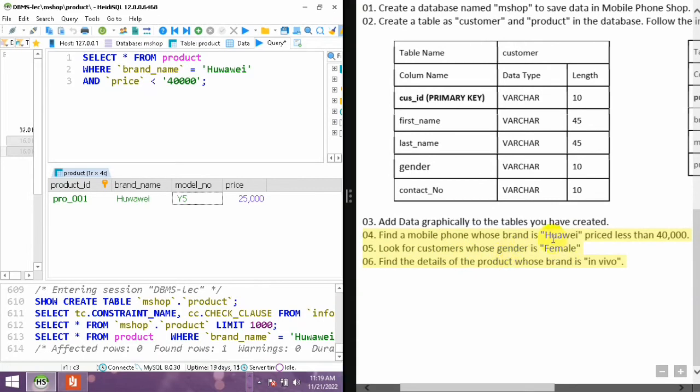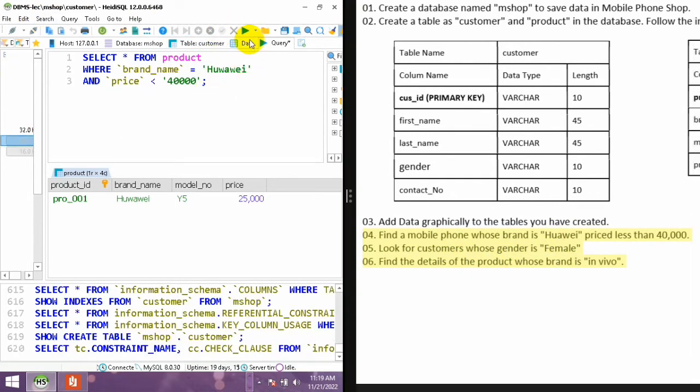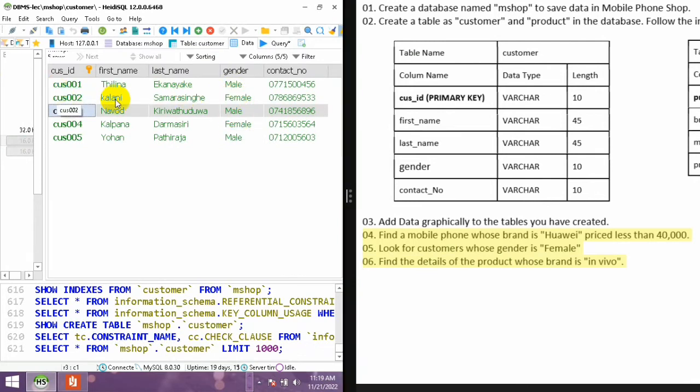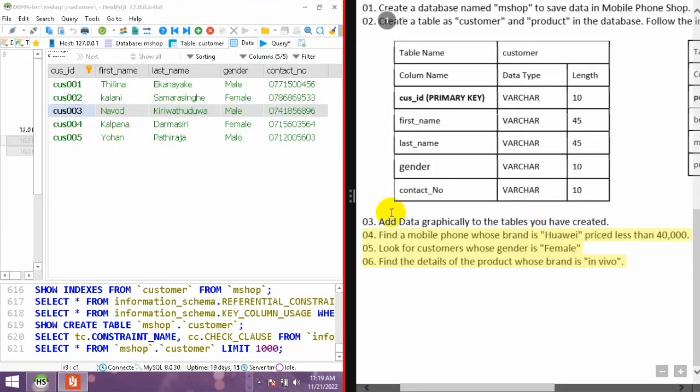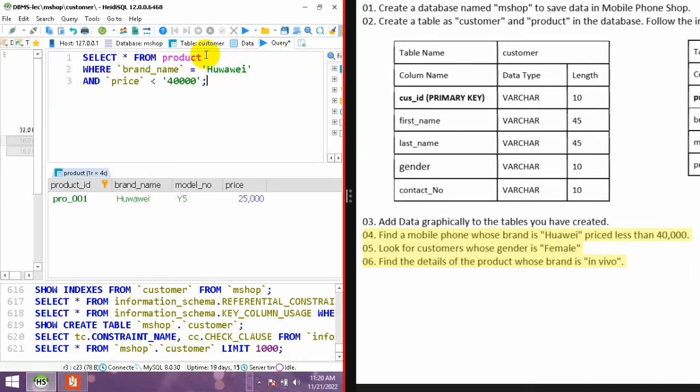Look for customers whose gender is female. Let's go to our customer table and see. There are two female persons here, Kalani and Kalpana. Now we need to select those two persons using this query. I need to change the product table to customer, and I need to get the customer's gender using the gender column. Now I have only one condition, not two. So I need to use the gender column and select female persons.